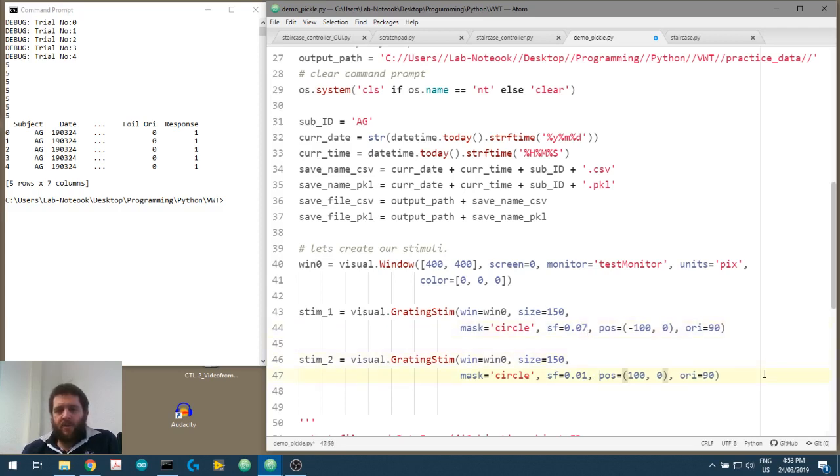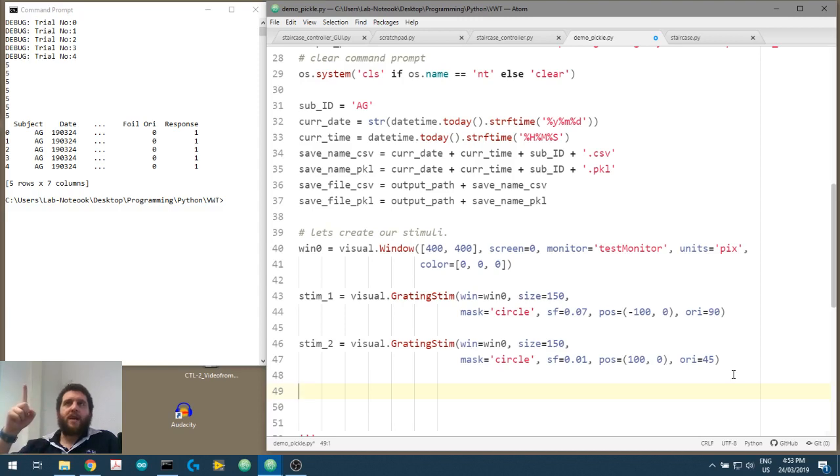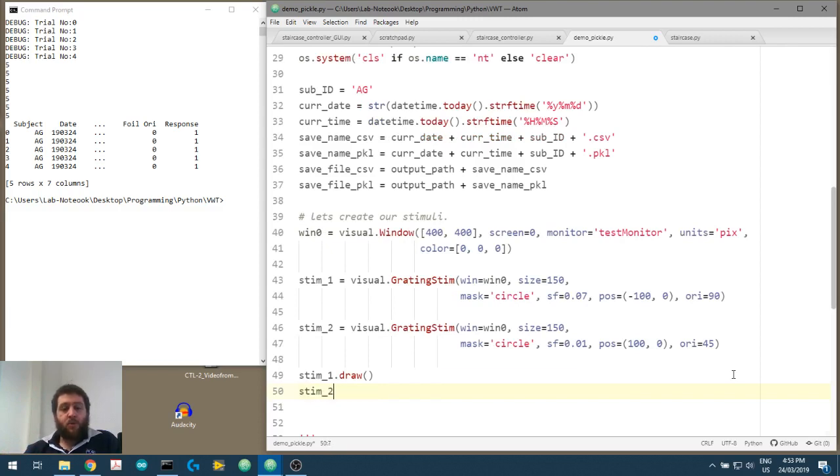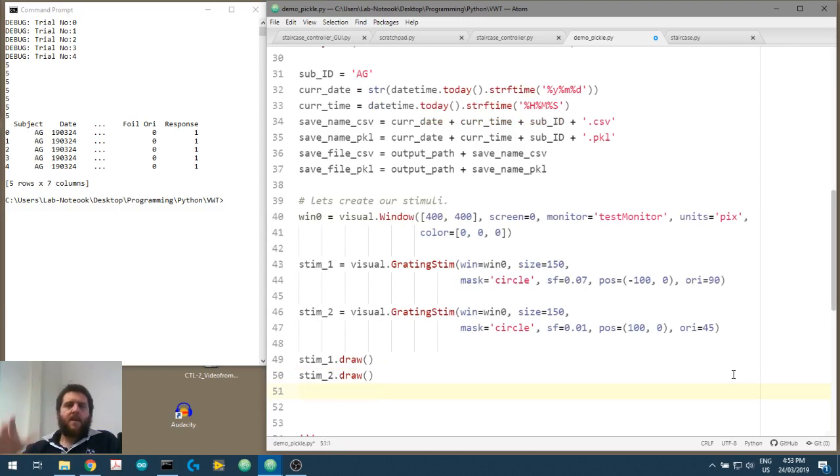We want this one to be to the right, and we'll make the orientation for this one, say 45, not 450, but 45. So we've got our window, we've got our 2 stimuli. What we need to do now is draw our stimuli to the window. So stim1.draw and then stim2.draw. That's still in the memory. We need to then put that onto the window onto the screen.